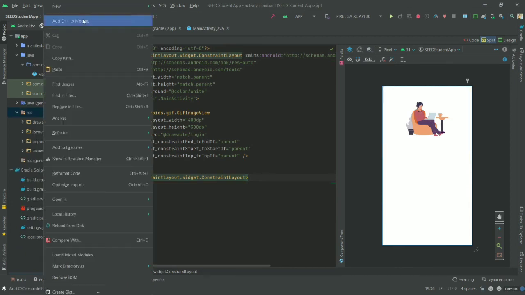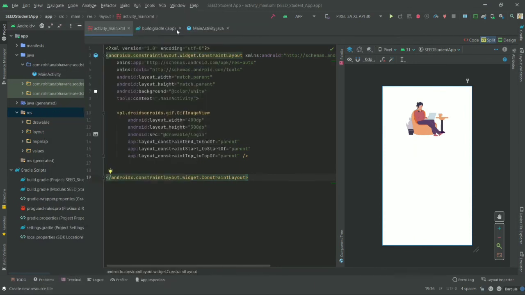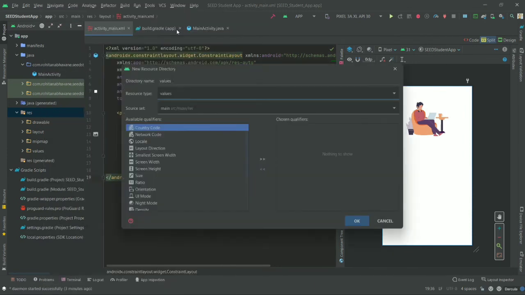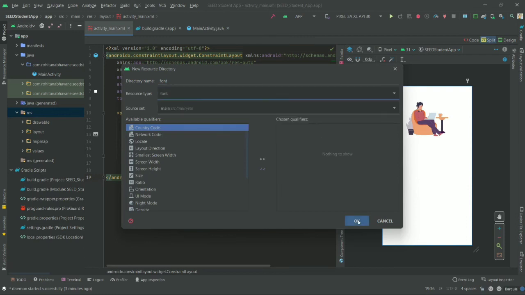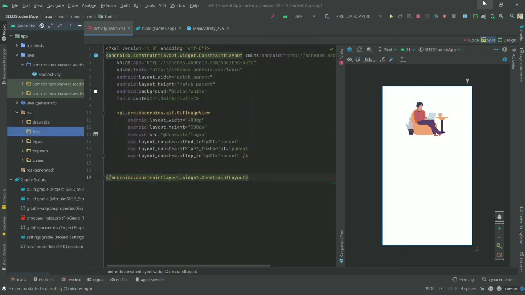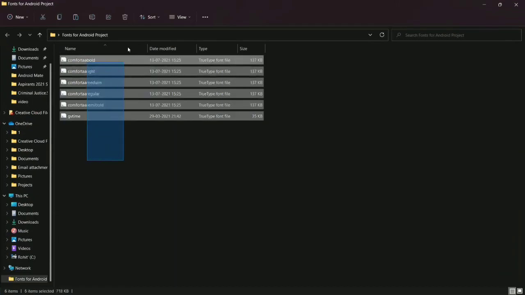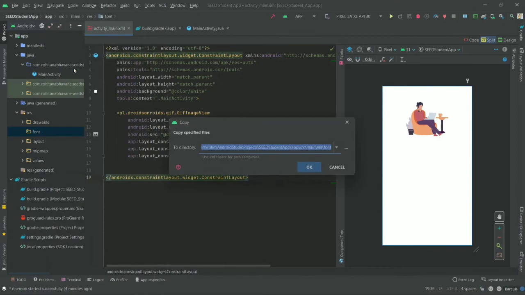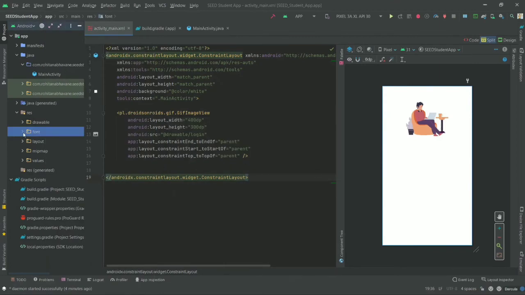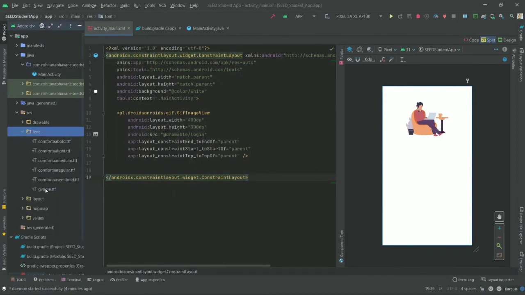Right click on Res folder, then New, then click on Android resource directory. Give directory name as font and resource type as font, then click OK. Now we have to copy and paste fonts from our drive to the font folder which we have created in the res folder. We have successfully imported external fonts in Android Studio project.